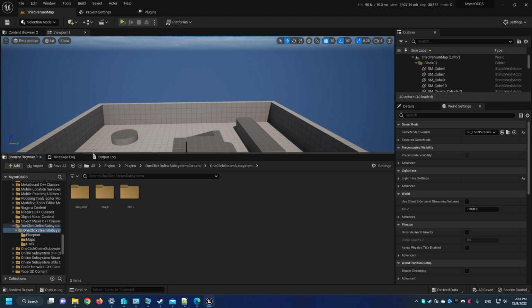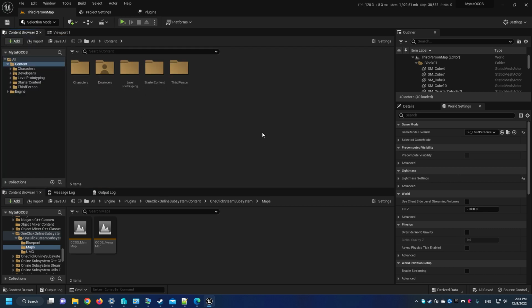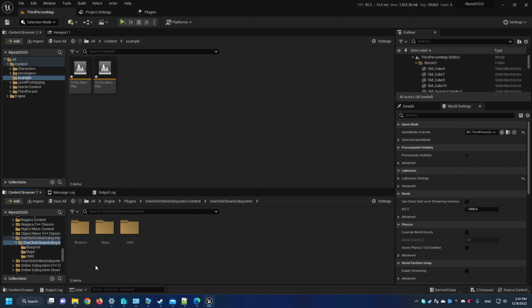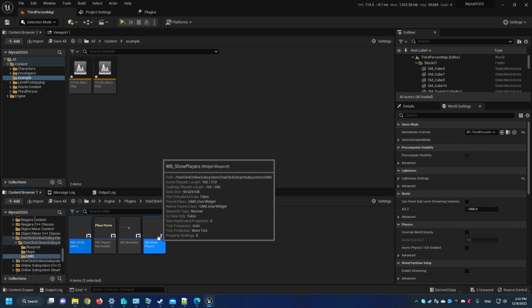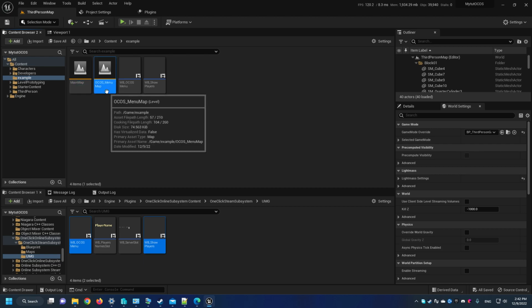Okay, let's move some of the example. I made this example to test the system. Let's transfer this to maps. Copy. We always copy, we don't move, so we don't break the plugin. For UMG, we need this and this. We can keep those. And we copy this. Control Shift S for saving. Now let's just change this name so we don't have any naming conflict.